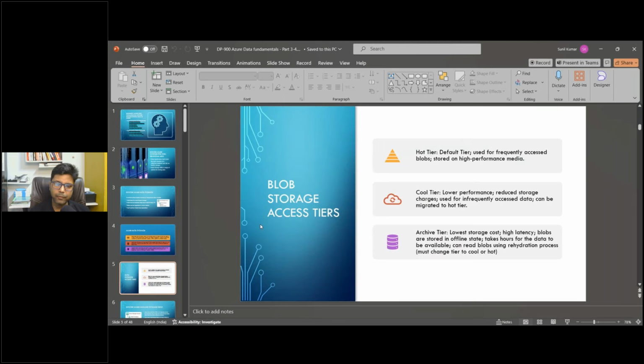Cool tier has a bit lower performance compared to hot tier, but the charges will also be less, right? So in case you can manage the lower performance, then you will definitely want to use the cool tier. And when do you use this cool tier? When you have files which are not accessed frequently. And in case you need to access those files frequently, then obviously you will want to migrate them to the hot tier so that you get good performance, right?